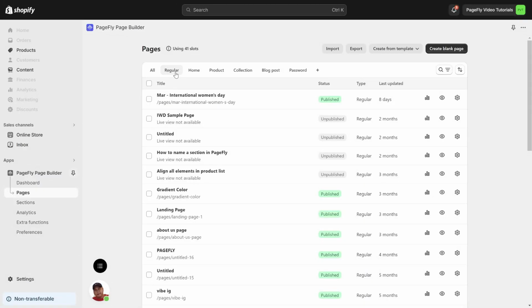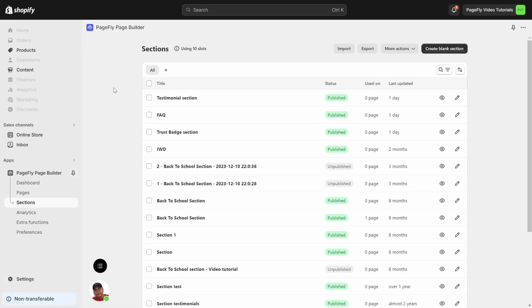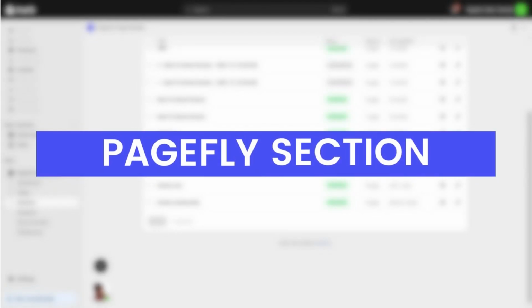For the regular page like landing page, adding the entire page is impossible. Instead, you can incorporate individual global sections into the theme editor. Adding a PageFly section is even simpler.